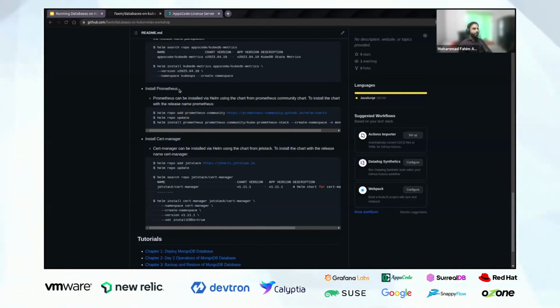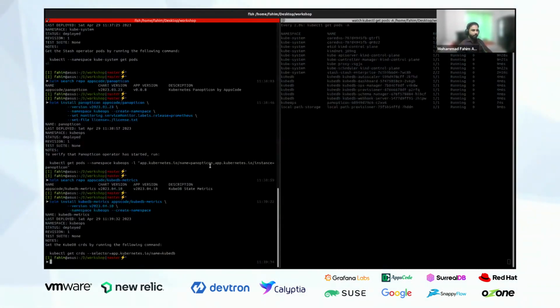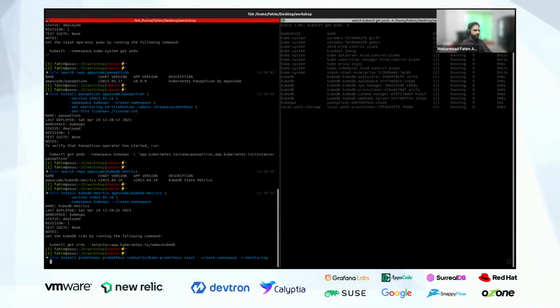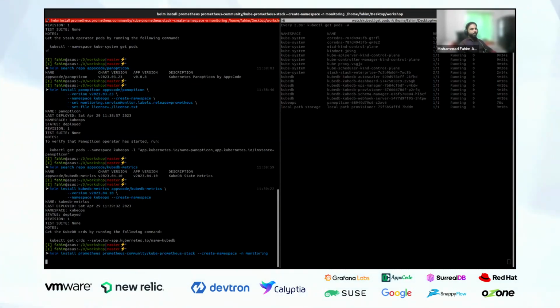Now we will install Prometheus. I have talked about Prometheus earlier. It's the monitoring tool that is standard for Kubernetes now. You have to run the Helm repo add for Prometheus community, then run Helm repo update. Then you will be able to install the latest version of Prometheus using Helm. Let's install Prometheus. We'll be able to see a lot of pods coming up here.